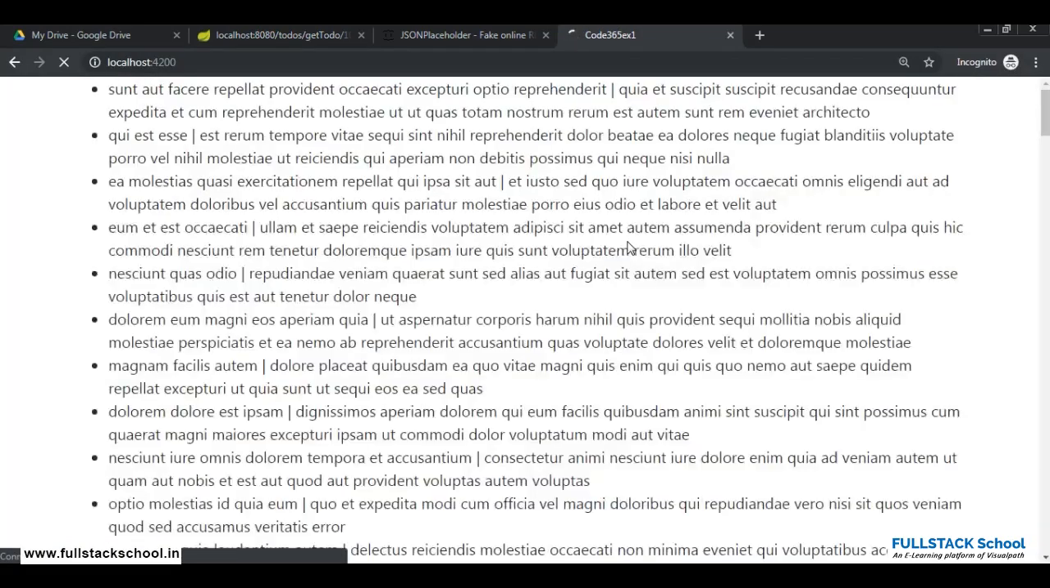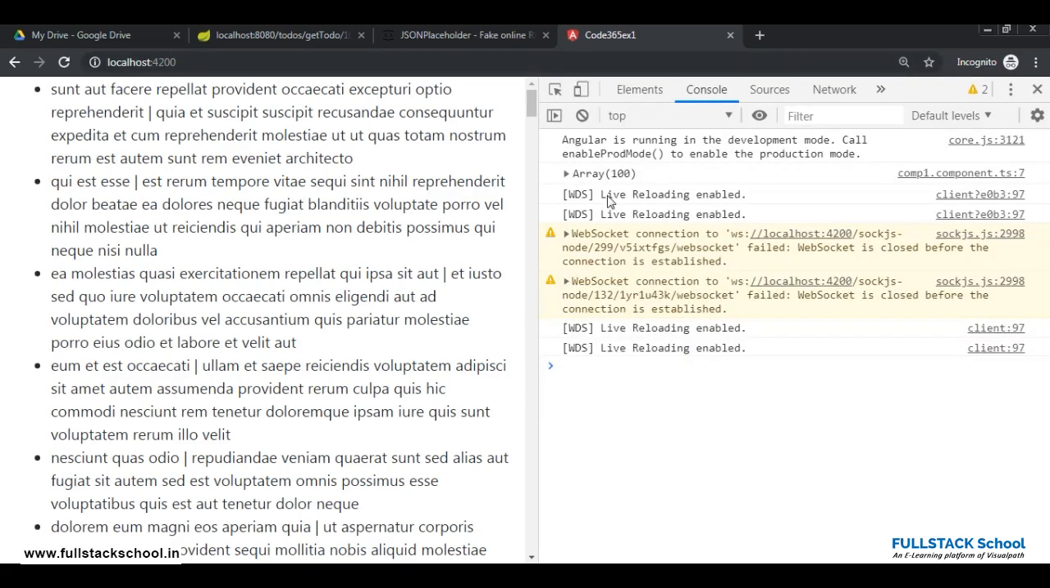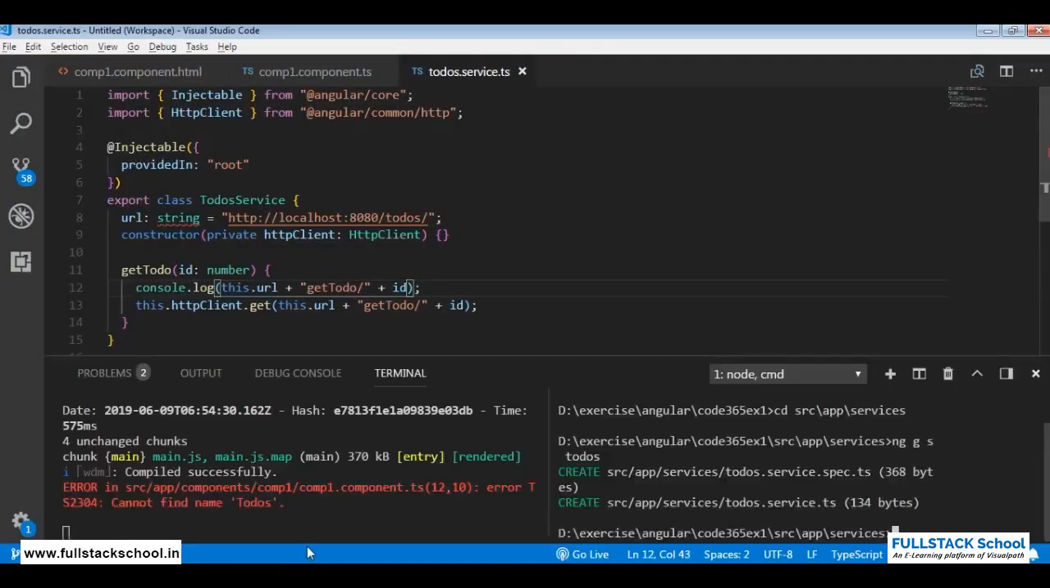So we don't see anything on the browser, actually we have removed all this stuff, or we should get the proper link in our console. It is taking some time. Let's see what the console has to say.